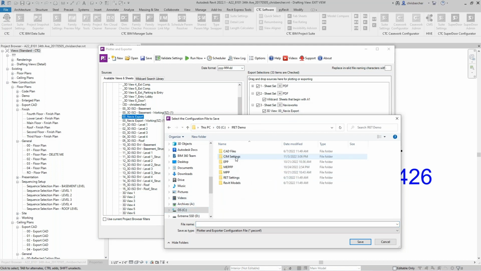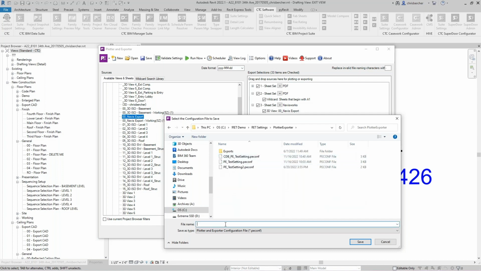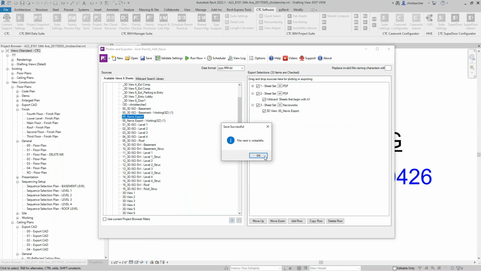So I'm going to go ahead and save this to my settings folder here. And we'll call this arc full. Actually, we'll call it arc permit half Navis. And I'll hit save and OK. So now what I get to do is use the scheduler option to specify the project, the settings file, or projects for that matter, and when I want it to run.